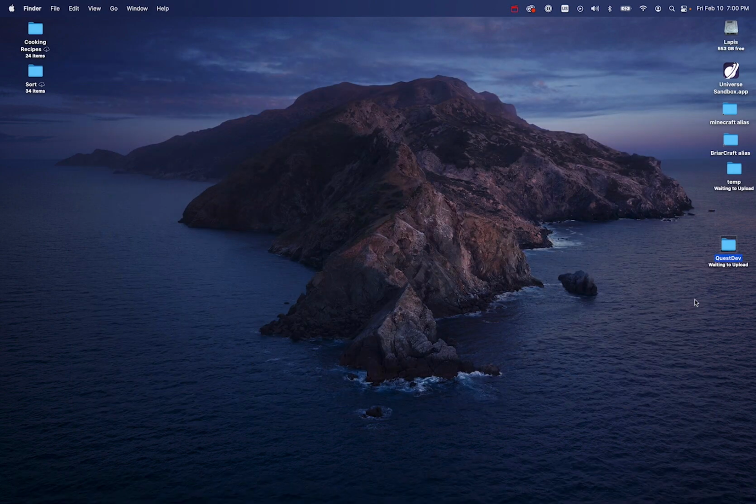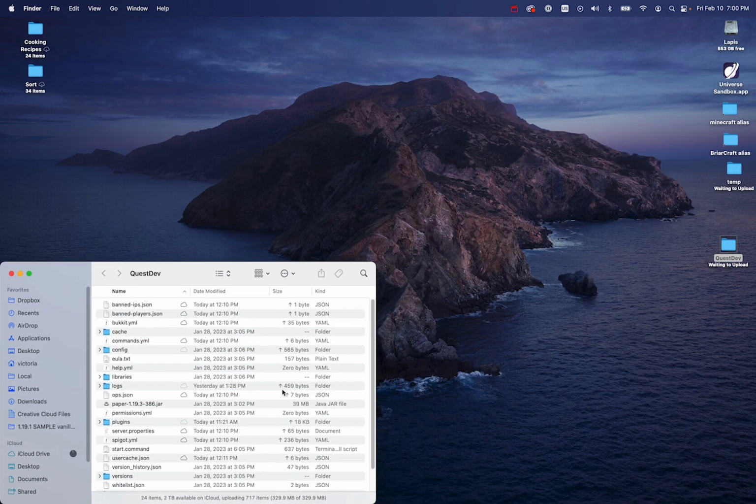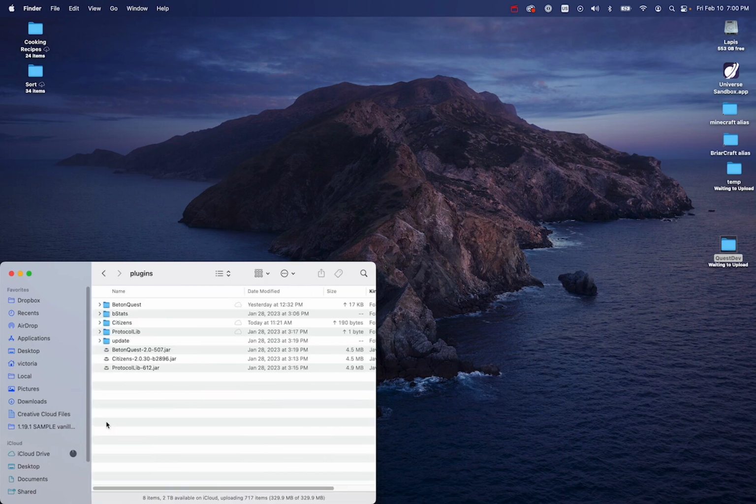All right, the next thing we're going to need is a server to work on where we can upload our files and test them from. In the last video, we created a folder with a server on our machines called QuestDev, and we are running a paper jar. And here are the plugins that we downloaded in the last video. You'll need a current 2.0 BetonQuest plugin jar. You'll also need a current Citizens jar and a ProtocolLib jar that is compatible with the version of Minecraft and BetonQuest that you are currently running.